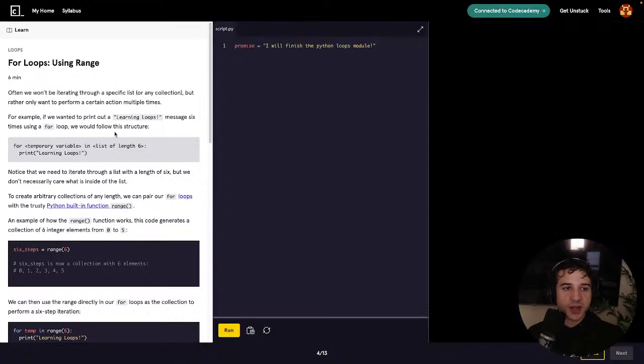Often we won't be iterating through a specific list or any collection, but rather we only want to perform a certain action multiple times. For example, if we wanted to print out a "learning loops" message 6 times using a for loop, we would follow this structure: for temporary variable in list of length 6, print "learning loops". Notice that we need to iterate through a list with a length of 6, but we don't necessarily care what is inside of that list.